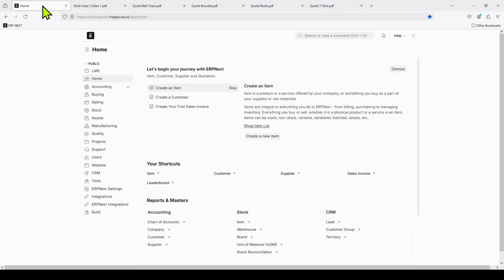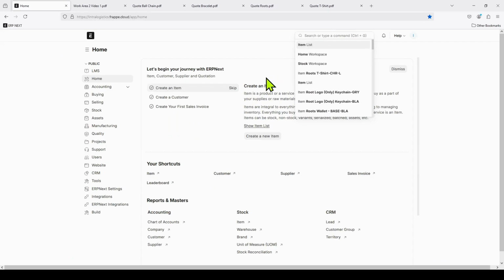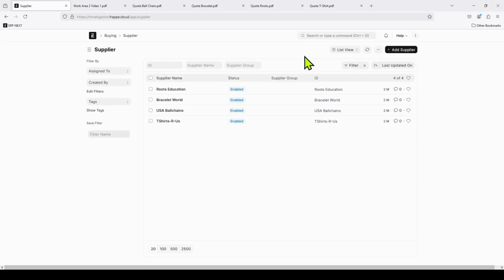So first this week I want to show you about suppliers. To get the supplier, you're going to go back to the awesome bar, type in supplier, the supplier list, and here is a list of the suppliers already in the system. They've been put in there for you. You can see there's the 4 suppliers we'll be working with.